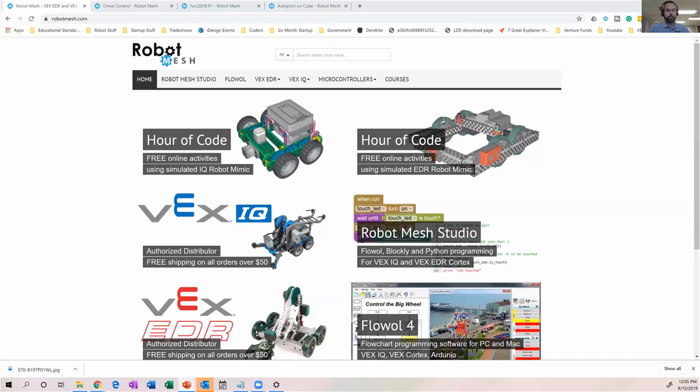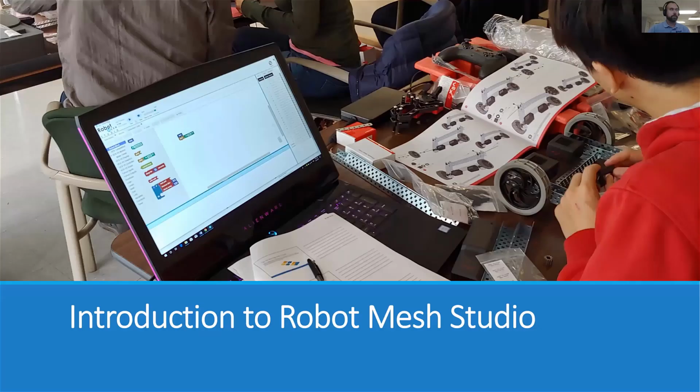I'm just going to step quickly into a brief PowerPoint presentation so that I can tell you a little bit about Robot Mesh and Robot Mesh Studio, what we do. And then we'll go through a couple of live demos here. So let's take a peek here at my screen. Okay, so hopefully you can all see that.